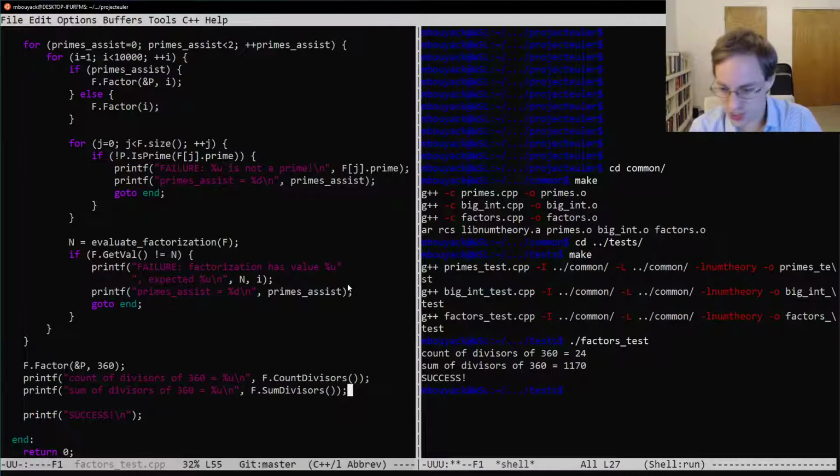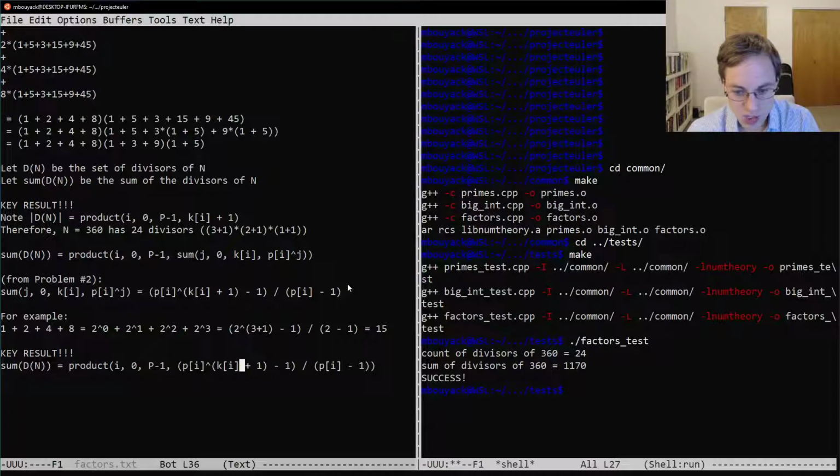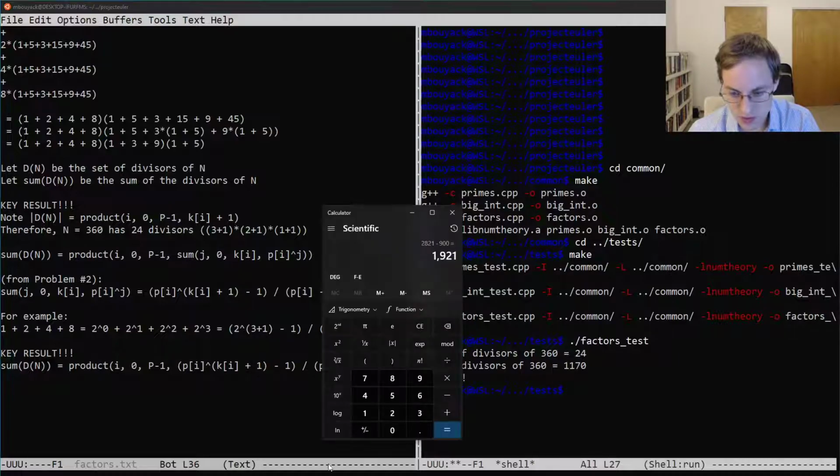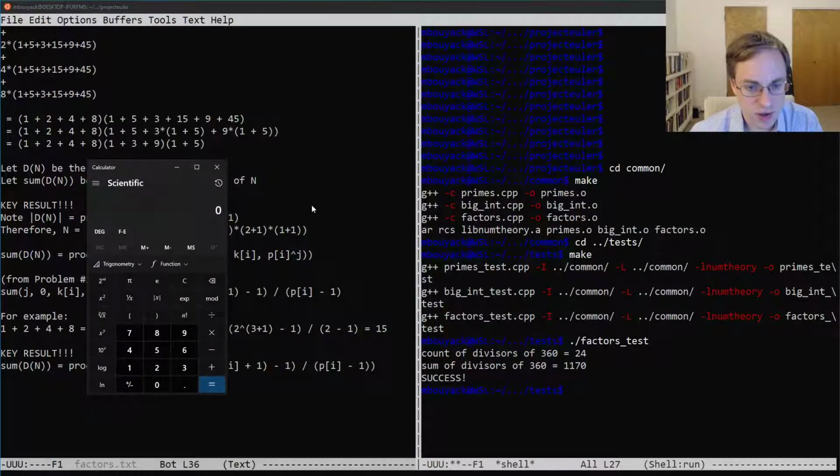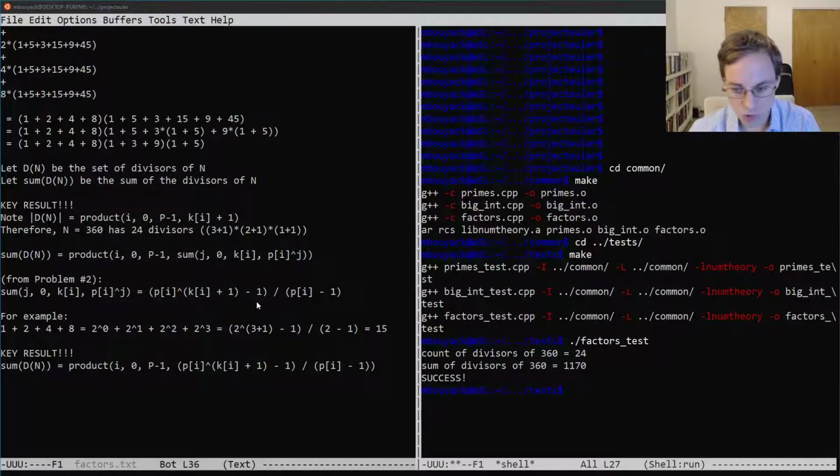And okay, I didn't actually calculate the sum of the divisors of 360, so let's go back to our notes really quick and just make sure that I've done that correctly. Okay, so we have 15 times 13 times 6. Yes, and so that gives us our expected result here. Okay, so it looks like our code is working as intended. That's always nice to see.